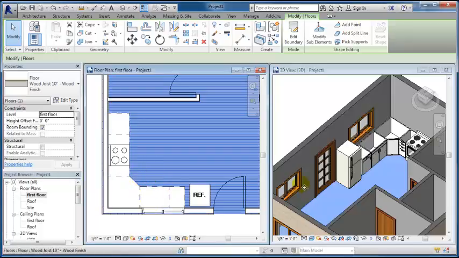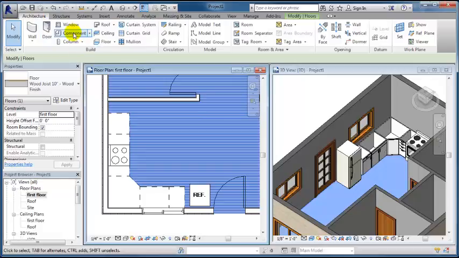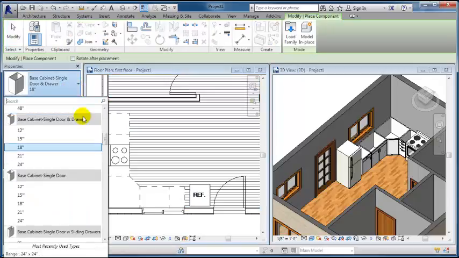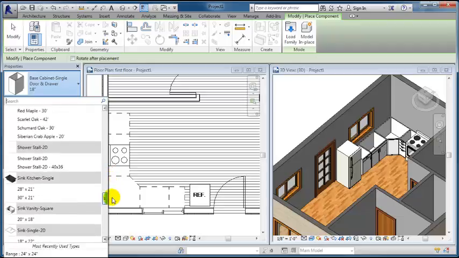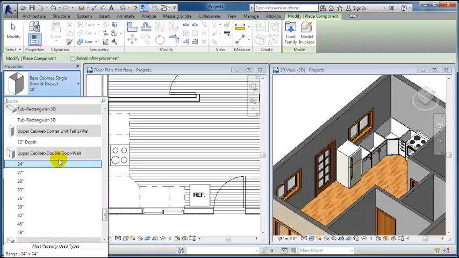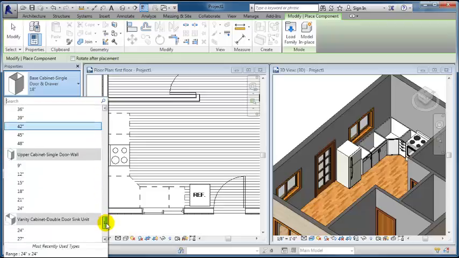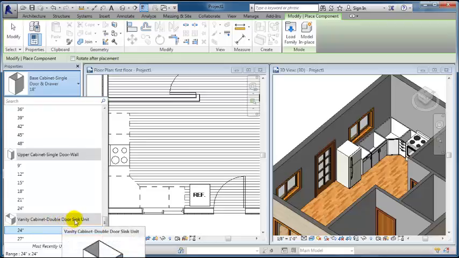All right, we've got a kitchen laid out. I'm going to go ahead and add some upper cabinets. It's really not that different from adding the lower cabinets. Go to Architecture, Component, and we just need to go down towards the bottom of the list where it says Upper Cabinet. We have double door, tall cabinet, single door, and then vanity cabinets are for the bathroom.